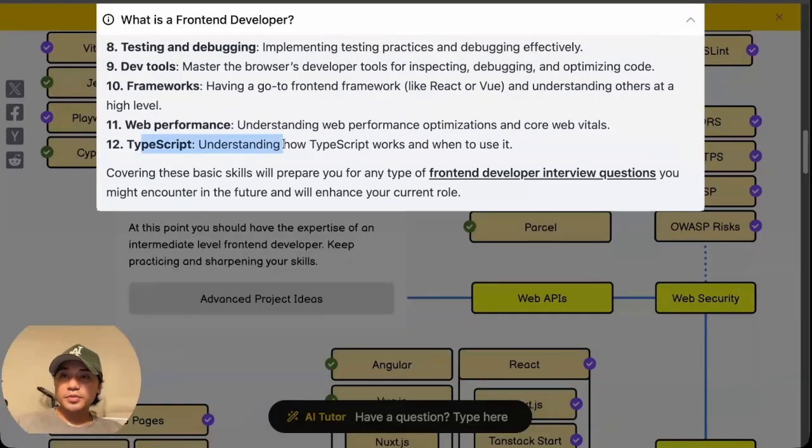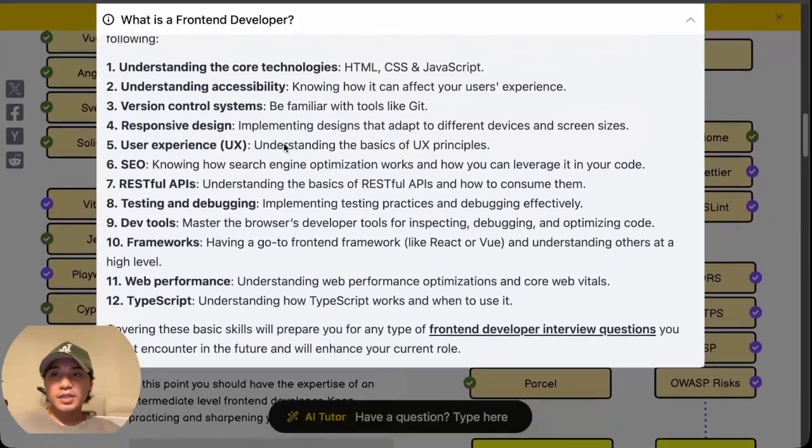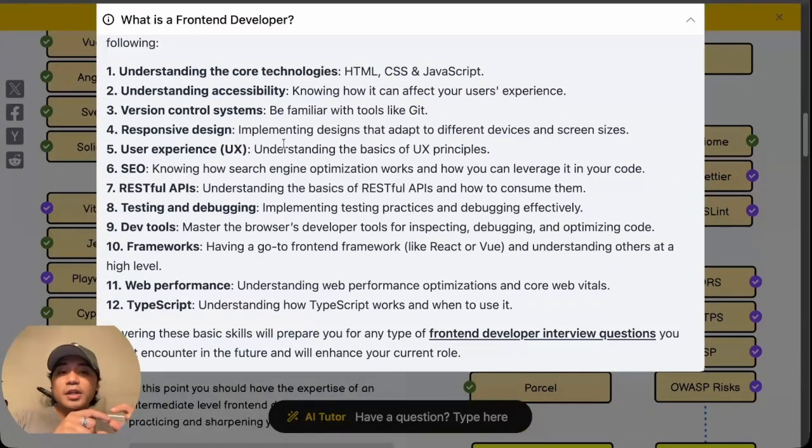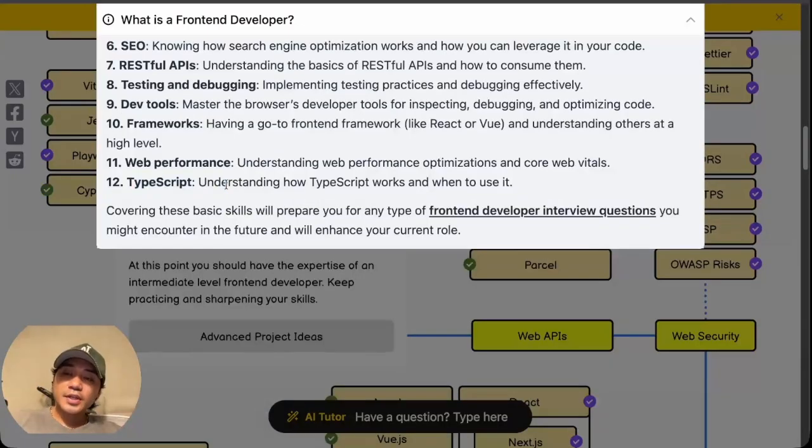Okay, TypeScript. TypeScript is basically JavaScript, but when people declare their variables in TypeScript, they also have to include the type of what that variable should be. Is it a string? Is it a Boolean? Is it an integer? Is it a float? Okay, so that's how you can imagine TypeScript.